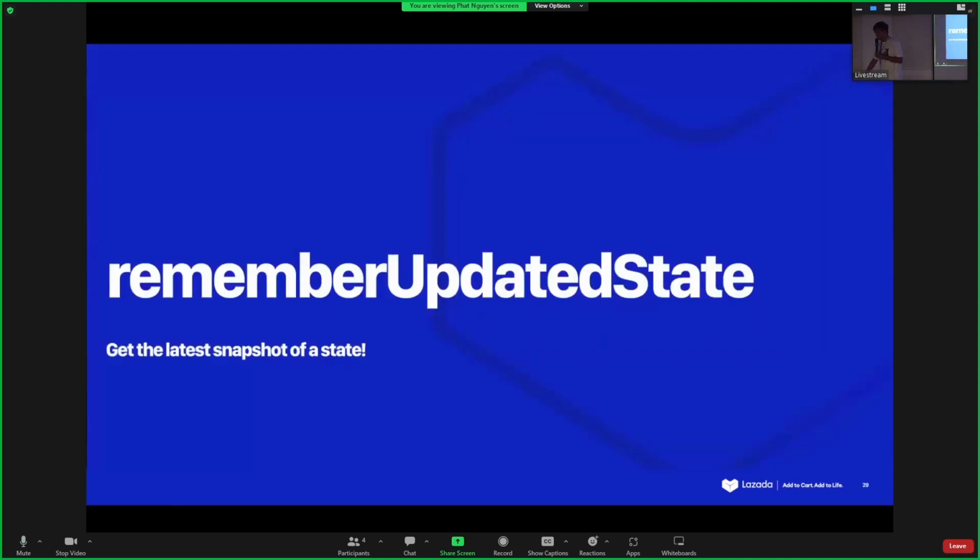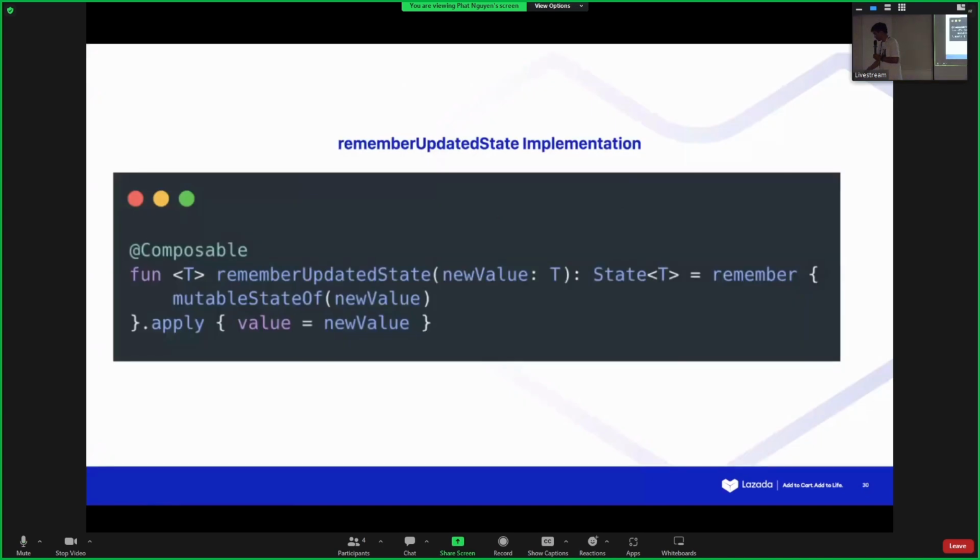Okay, one more side effect from Android. We have the rememberUpdatedState here. So this is quite simple. You would try to create a new state, and then you observe for the latest snapshot of the provided state in the parameters.